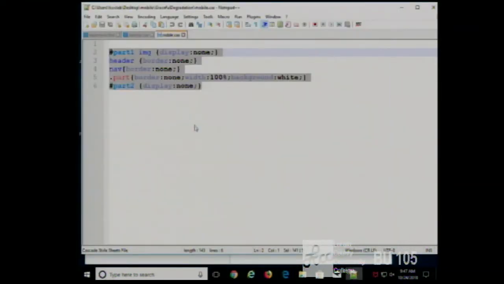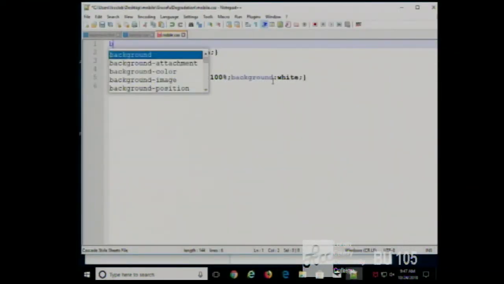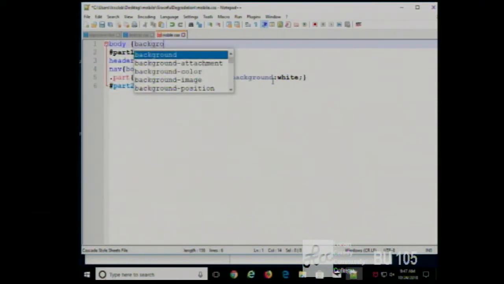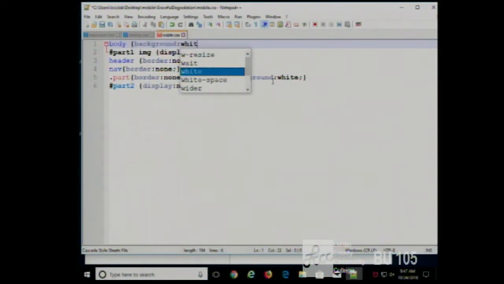Specified in the mobile, exactly. So I would have to go body background white.